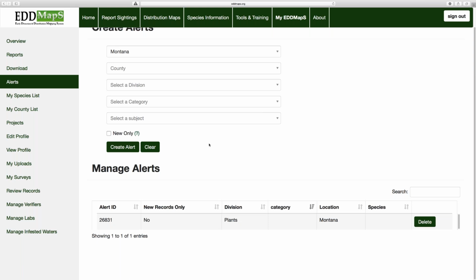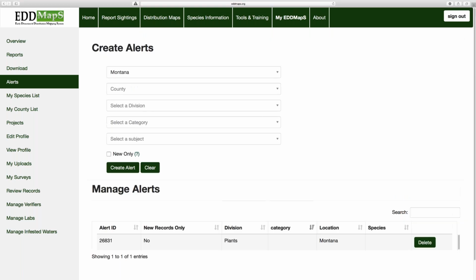And you can set those up at the county level, so you just see things reported in a county. You can set them up just for aquatic plants. You can set them up for individual species. And you also can set them up for just when something is new. So only give you a report when, hey, it's the first time that something has been found in that county or in that area. So that's the alert system.